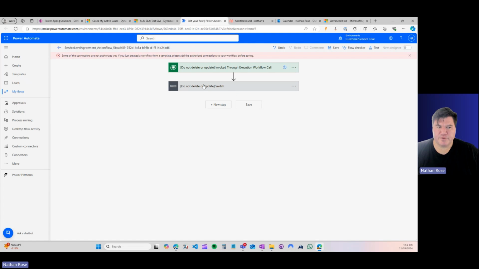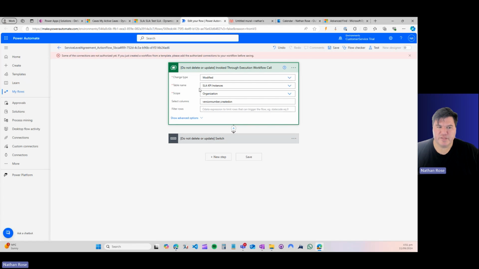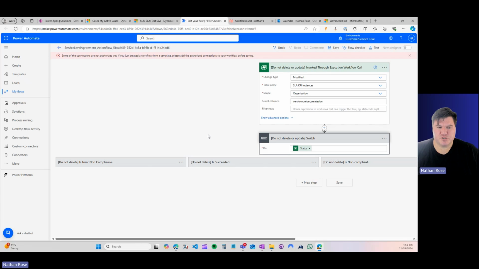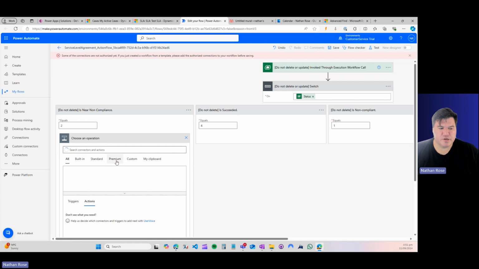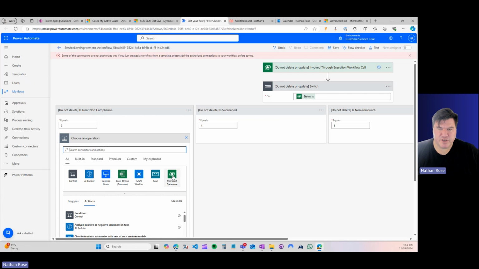so we've got a pre-populated cloud flow that's triggered when the SLA KPI instance is modified. Brings us to a switch condition, so the SLA is near non-compliance, i.e. the warning has succeeded, or is non-compliant, has failed. Now we need to fill these out. There's nothing in here at the moment, but this is where you can come in and you can start to configure things the same way you would in any other cloud flow in Power Automate.